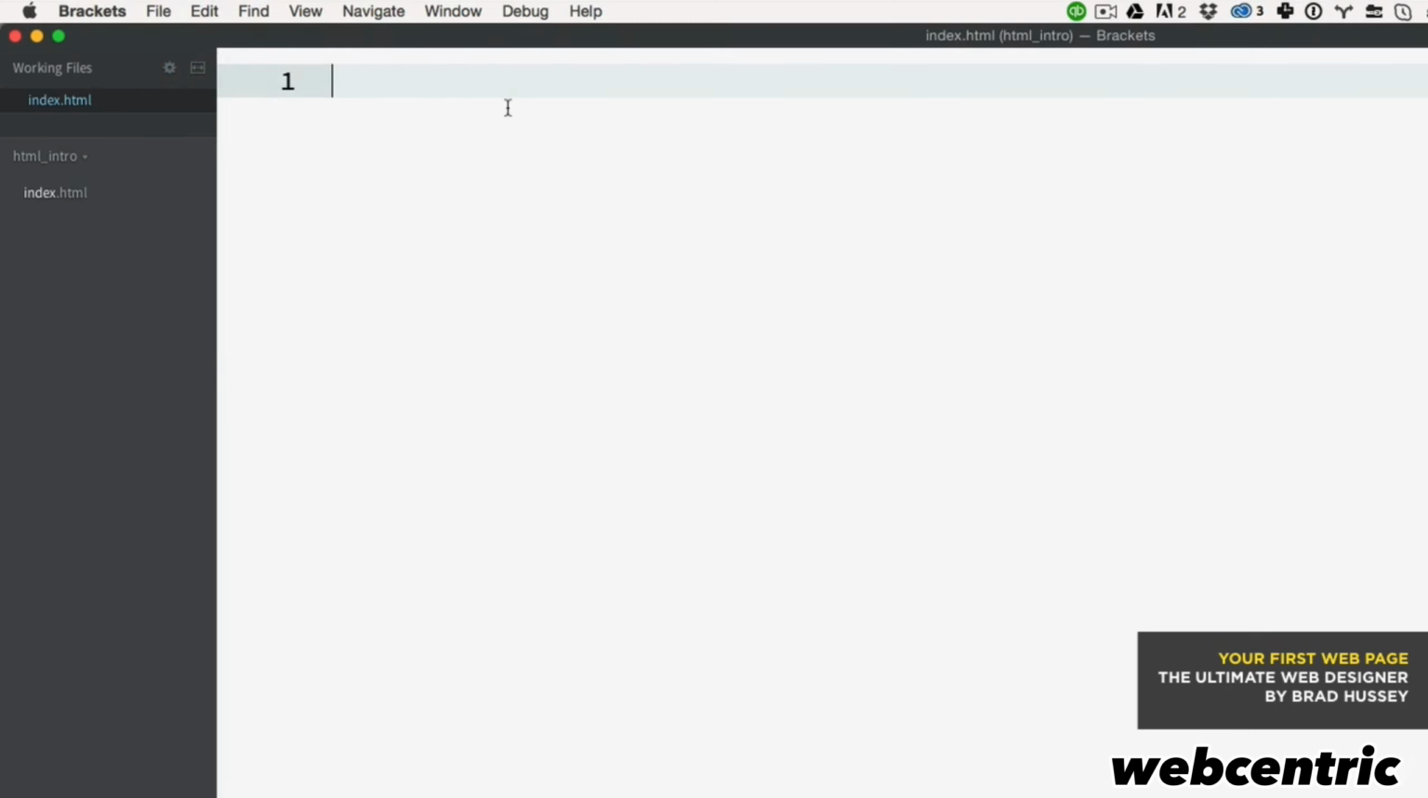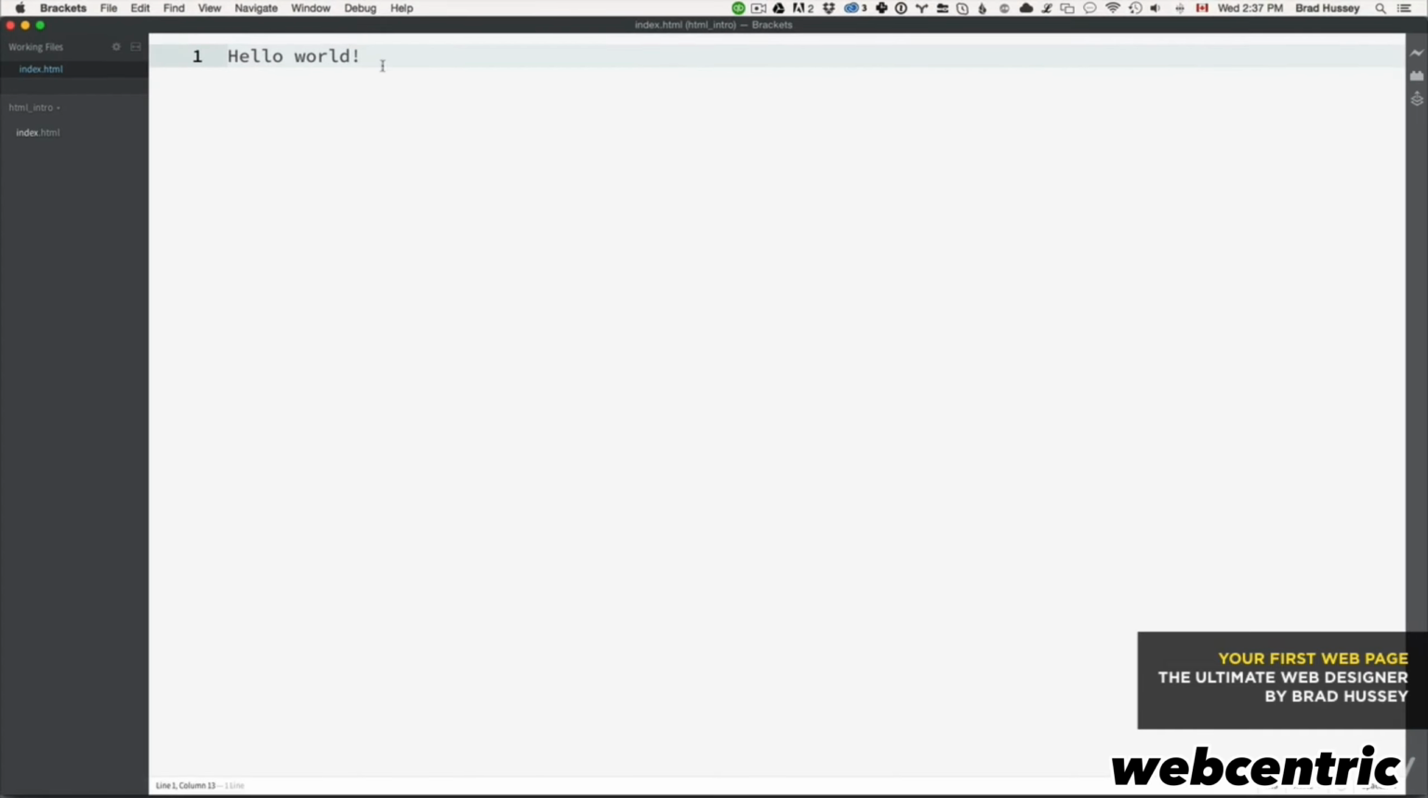The first thing that we want to do is create the basic structure of the HTML page. Now, because we're going to jump into some HTML in the next section, we're just going to straight up write text. We're not even going to do any structure at all. So all you really want to do right here is just type in hello world, exclamation mark. Save that. Now you have text in your index.html file.